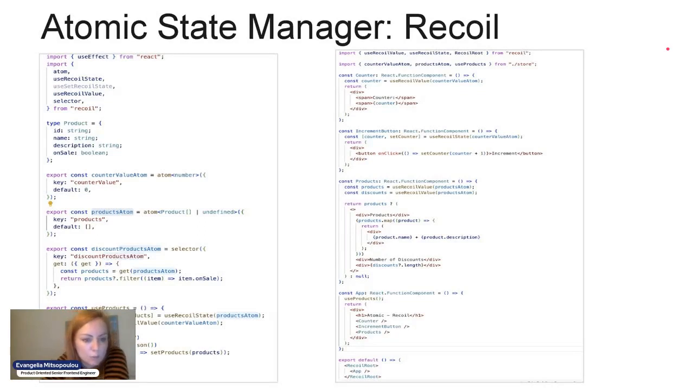On the left side, you can see how we can create the atoms. Import atom from Recoil, and we specify the key and the default value. The discount products atom is the selector, which has the key and the get. The get, for example, reads values from the other atom as we saw before. And on the right side, we can see how we can actually use it. I created a custom hook here, useProducts, in order to read the products from a fetch API.